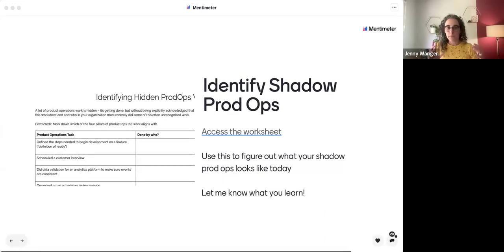Right. But then sometimes it's the same people doing it over and over again. Sometimes it's different people, whether it's leadership, whether it's individual contributors, right? But just figure out what's going on today. And then also please do let me know what you learned from this, right? I promise this is a really simple worksheet, but it's really insightful. It just will help open your eyes. And it's helped so many people start to make sense of how their product organization is approaching product ops right now.